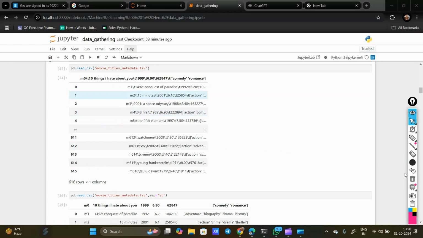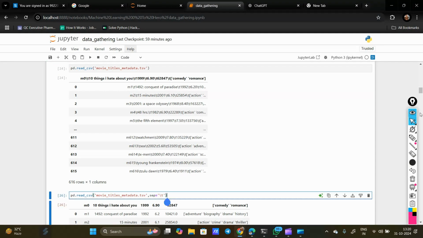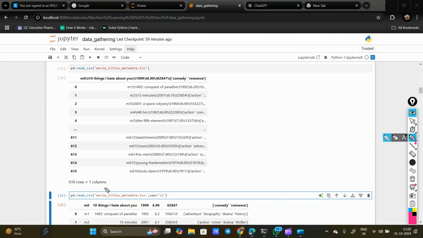Here you can see 0, 1, 2, like that, showing 616 rows and only one column, which is the rating movie, and in that everything is separated by a tab. You can see comedy and romance, which are the categories of a movie. I need to separate this and get the columns and rows in a separate format. So what I need to do here is write this one. Let me show here once, one minute.